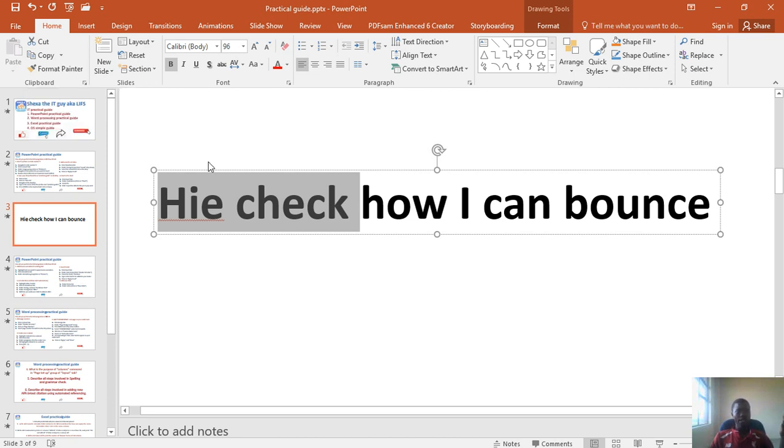You highlight text and then press Ctrl plus C, and then when you want to paste, click on the area where you want to paste the text, and then paste is Ctrl plus V.